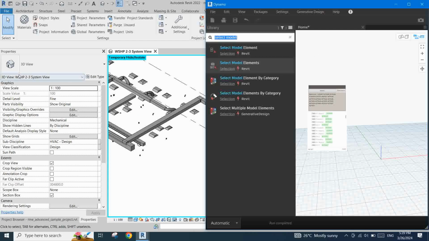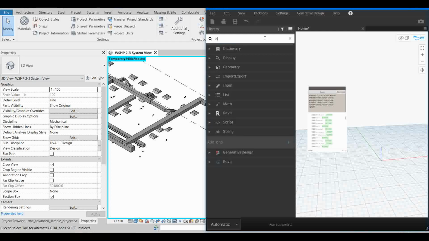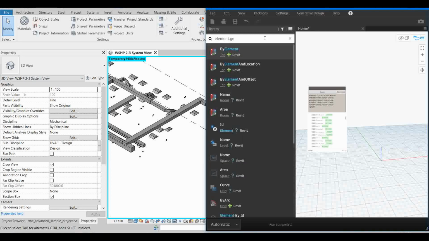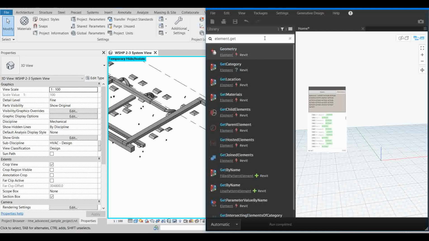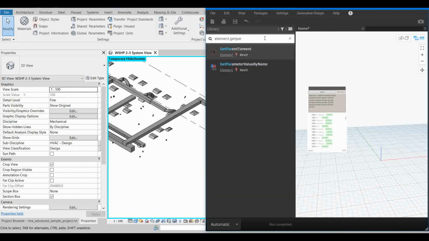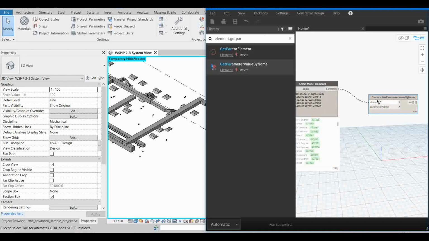So we need to get that parameter, right? To get the parameter we have a node called Element.GetParameterValueByName. Now here we have elements. Now what is the parameter name? Double left click, and this code block will come where you can write easily. The parameter name is Reference Level.